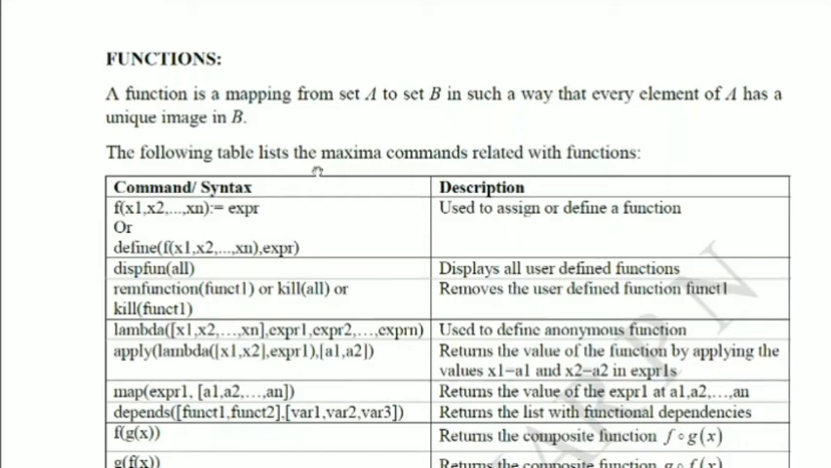Hello everyone. In today's session, we're going to discuss Maxima commands related to functions. We know that a function is a mapping which relates one set with another set in such a way that every element of the domain will have a unique image in the codomain.